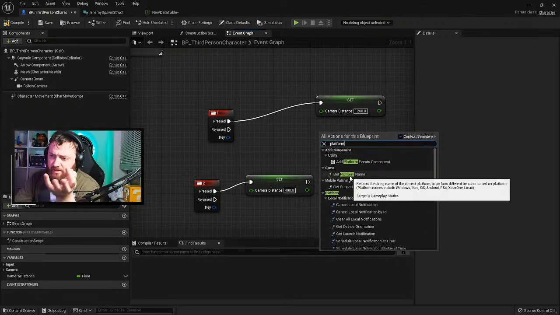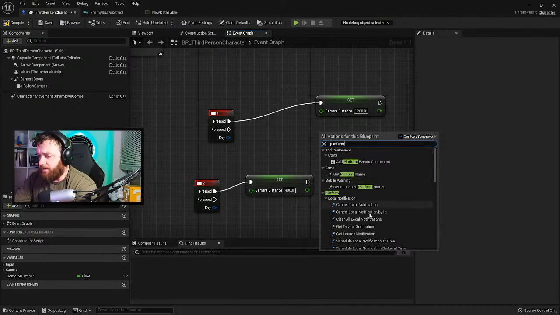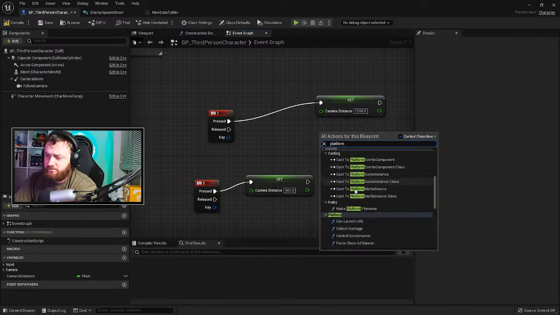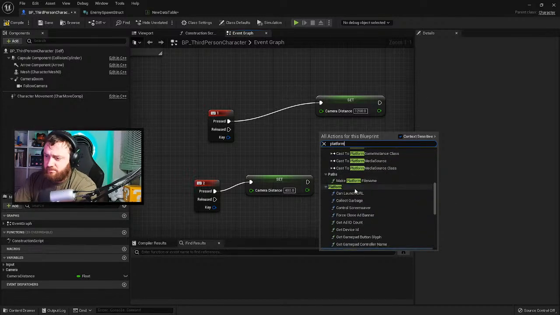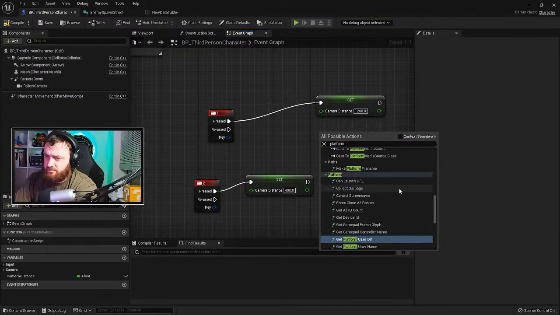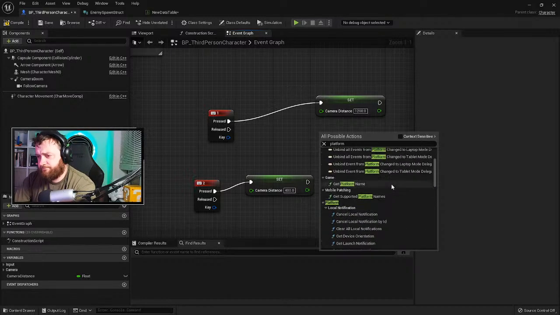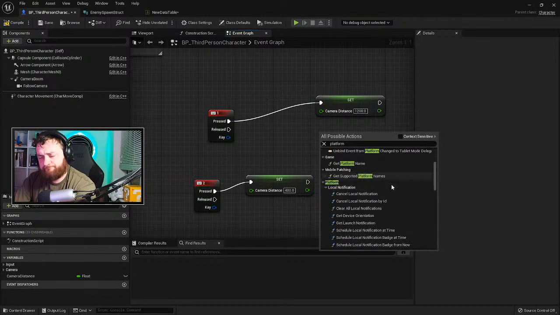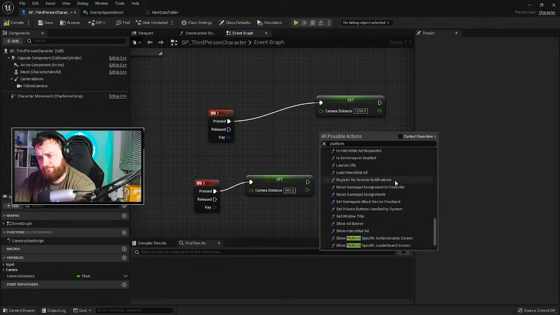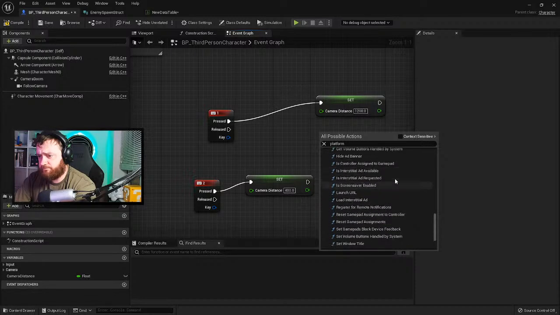Looks like you can only get the actual platform that you're playing on, like PC, Xbox, PlayStation, whatever. But as for which controller you've got plugged in, I don't see anything.